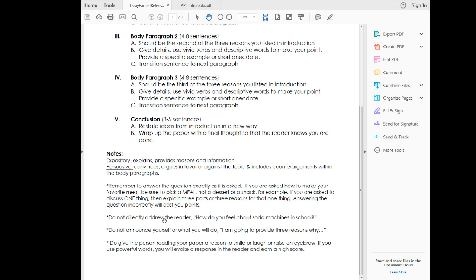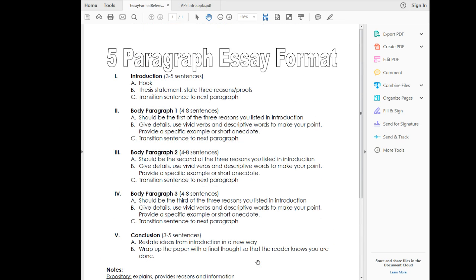Don't directly address your reader. How do you feel about the soda machines, etc. Do give the person reading your paper a reason to smile or laugh or raise an eyebrow. If you use powerful words, you'll evoke a response in the reader and earn a high score.